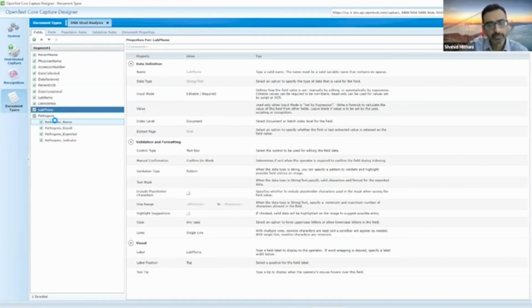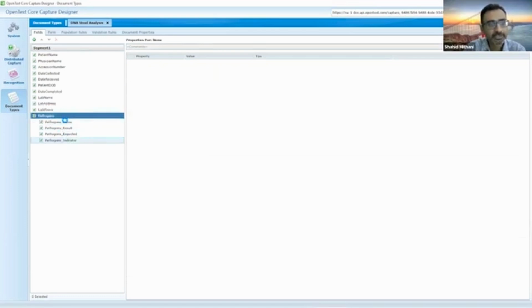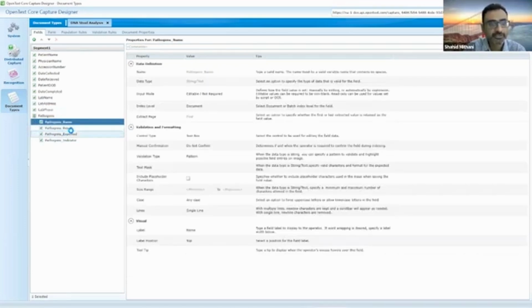And then in the web app, you say, okay, for this field, pick the data from here, and it's able to make a note of where to go to pick the data for each of the fields once you've identified them. And this pathogens is the table. This is all the 4 columns in the table.